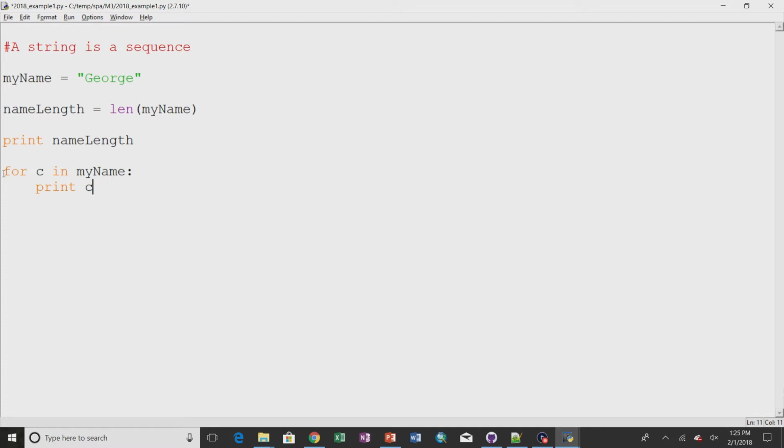So this involves for and then the word in. For C in. So the general case is always for the name of the variable that you want to store the elements in, in the name of the sequence. The sequence is this value.